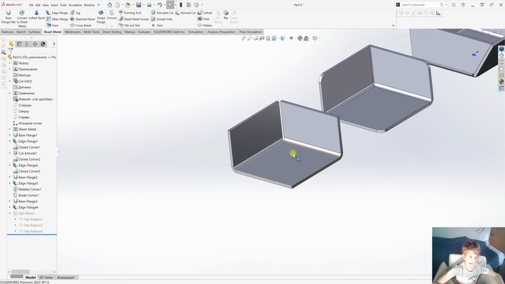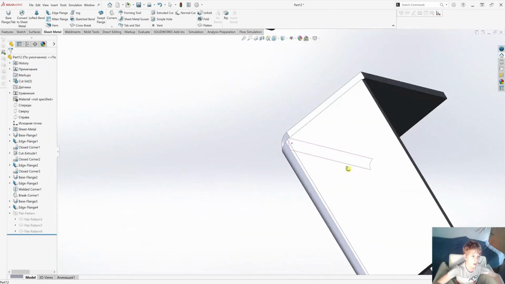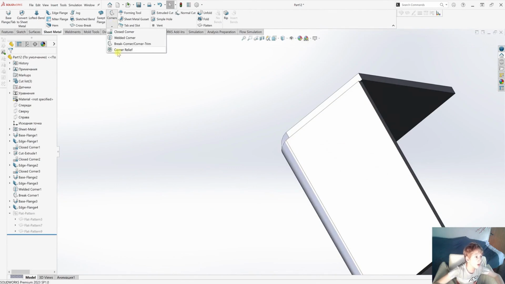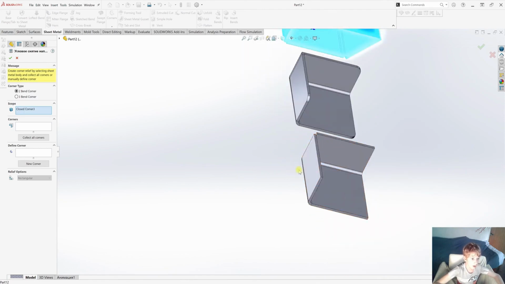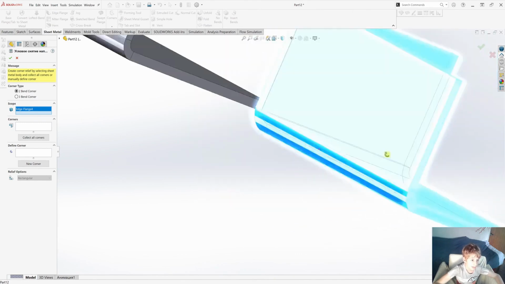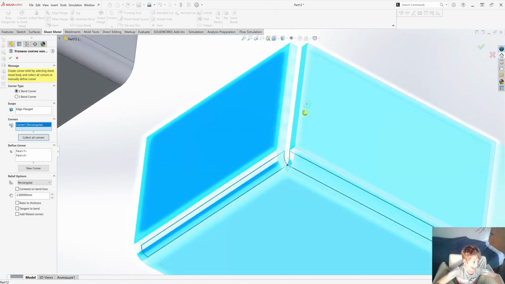Okay, now I'll show you how to make a special cut at the corner that will prevent the metal from deforming during bending. Go to Corners and select the Corner Relief command. Now select the element you want to work with. After that, here you can either manually set the edges you need or click Collect All Corners. I'll click Collect All Corners. SolidWorks will think for a bit and create a cutout in the corner for us.